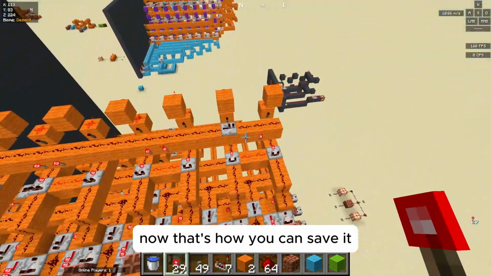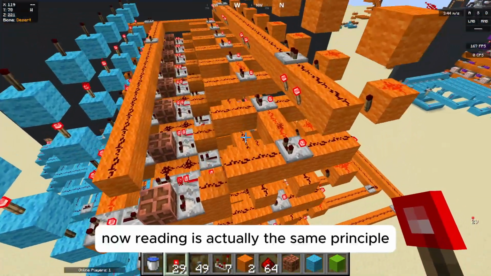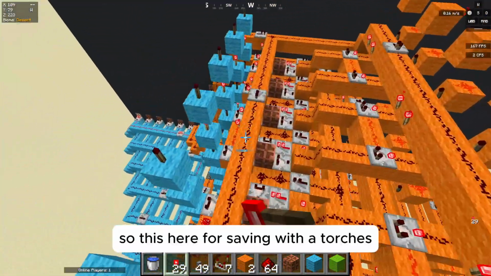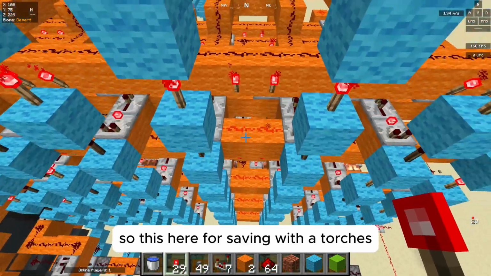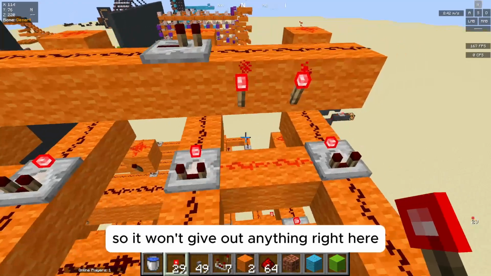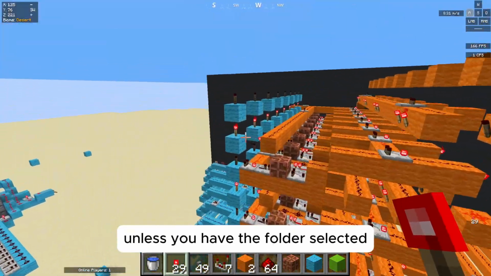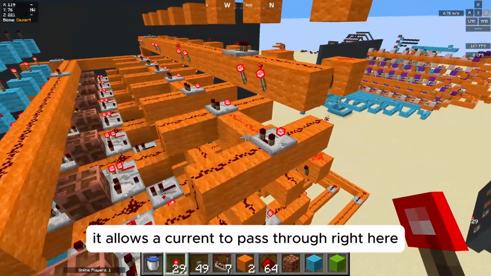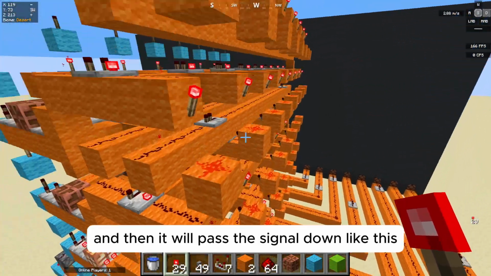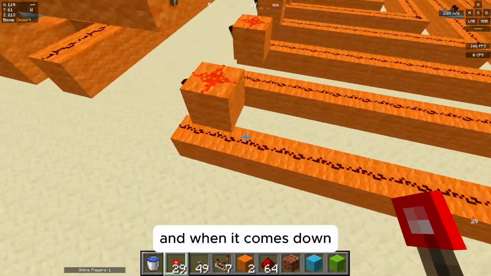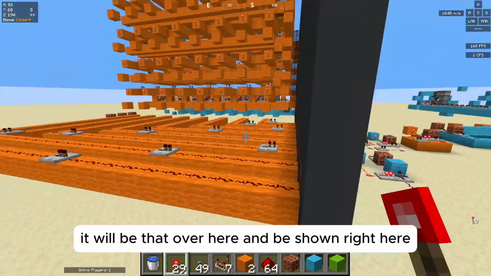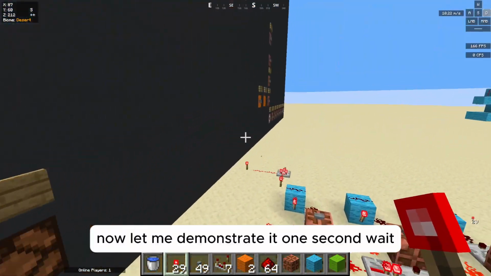Now that's how you can save it, but let's look at how you can read it. Now reading is actually the same principle. So this here for saving with the torches and the subtraction mode is the exact same here. So it won't give out anything right here unless you have the folder selected. And when you have this folder selected, it allows a current to pass through right here, and then it will pass the signal down like this, and when it comes down, it will be led over here and be shown right here. Now let me demonstrate it once again.